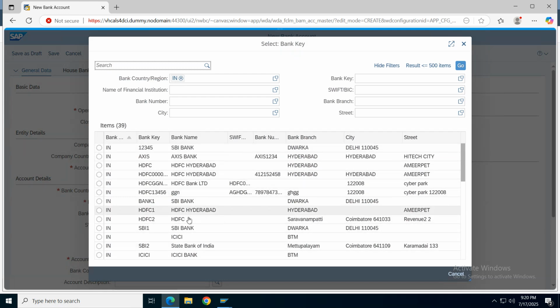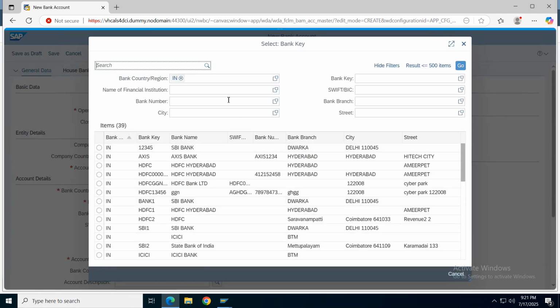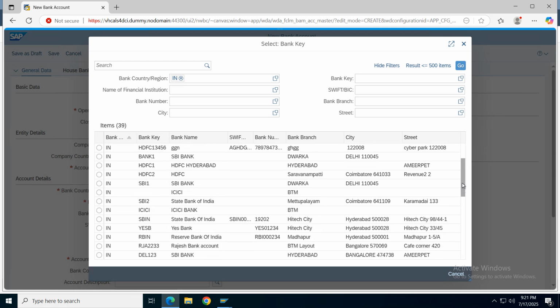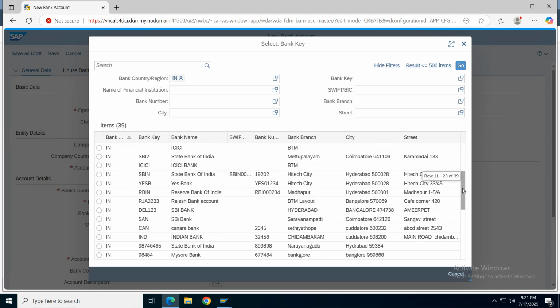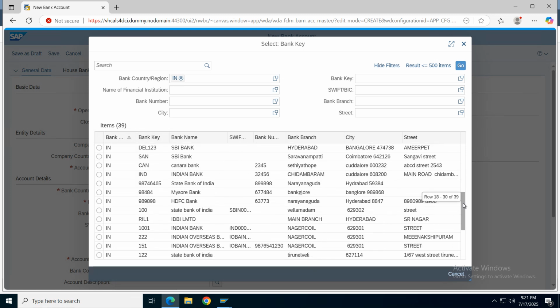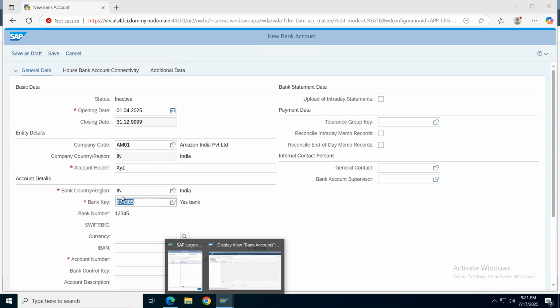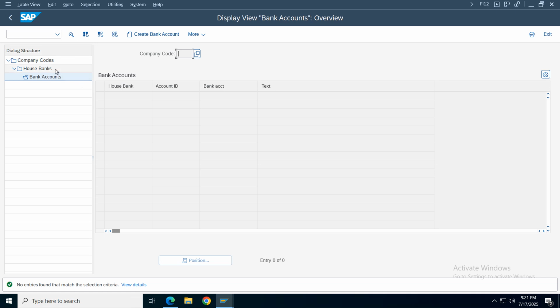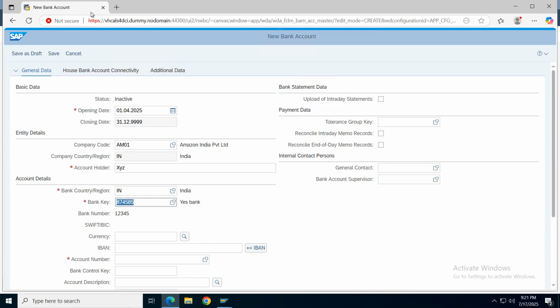Where is ours, sir? Okay, this is not ours. Let us select S bank. This starts with... this is the one, S bank. So select this one. Yes Bank. If you have doubt, 874585, you can select it here. This is the correct one. So go back to this.